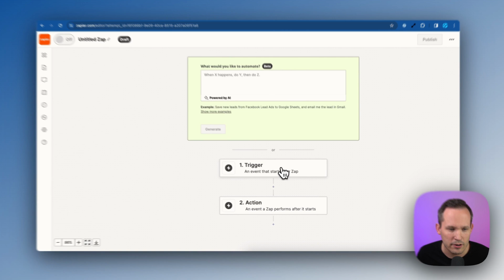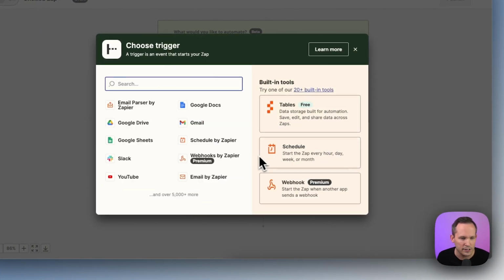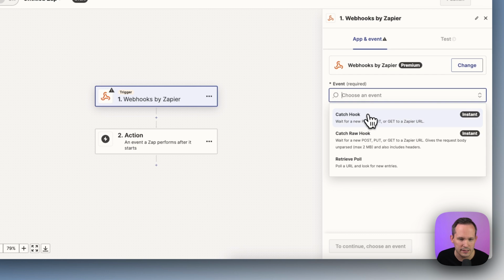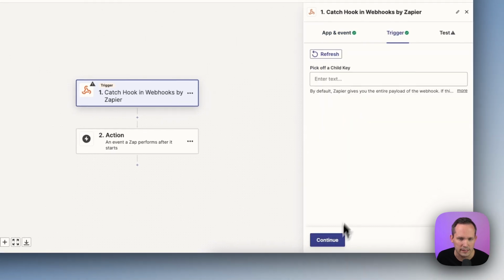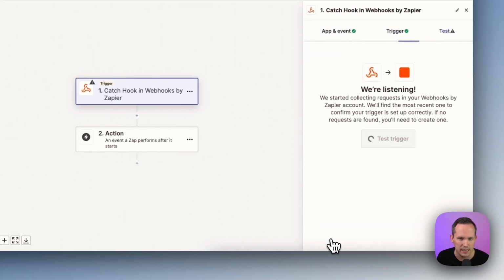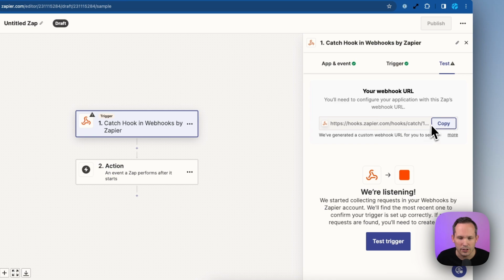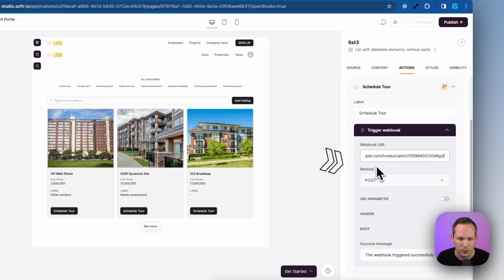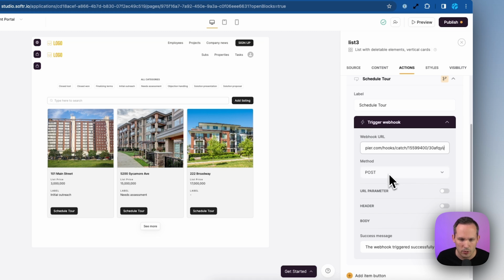So inside of Zapier, I'm going to click on a trigger, and we're going to choose this webhooks by Zapier. We'll click on our event, and this is going to be a catch hook. We'll press continue. We don't need to worry about this next step. Press continue again. And now we've got our URL that we can copy. Here's where we're going to paste this URL into this webhook URL field. We're going to keep post as our method here.